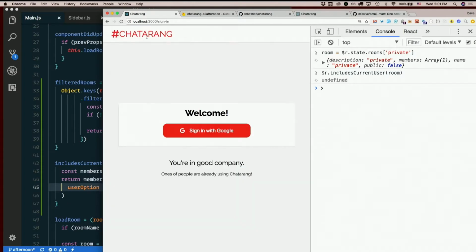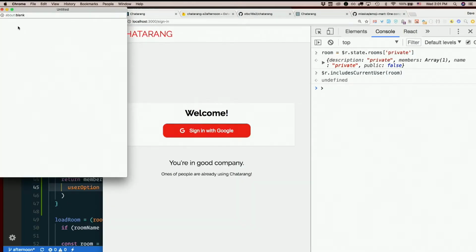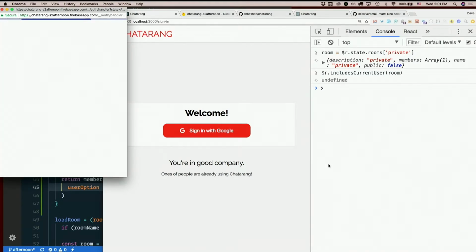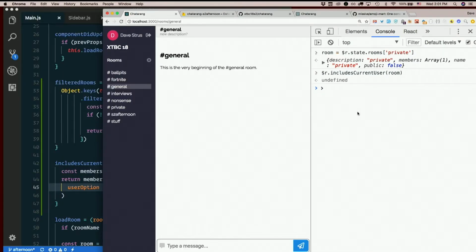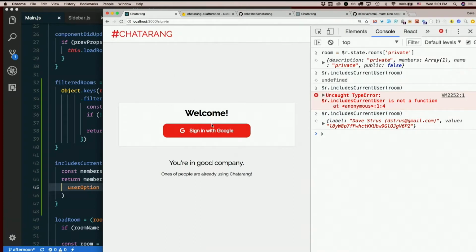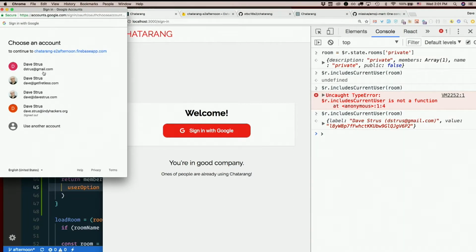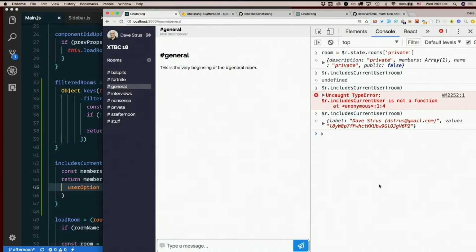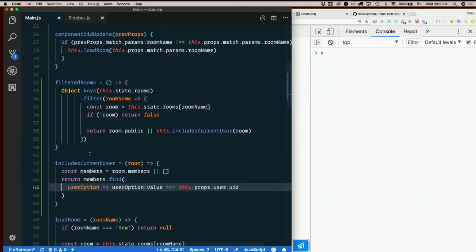Let's sign in as the person who is allowed in and see if that changes. Yeah, that's what I thought. I need to reselect main. Okay, now it returns something, so it's truthy. Cool. But I want to make sure that it goes away after we filter it out. So I'm back as someone who cannot see that room. So includes current user seems to work.